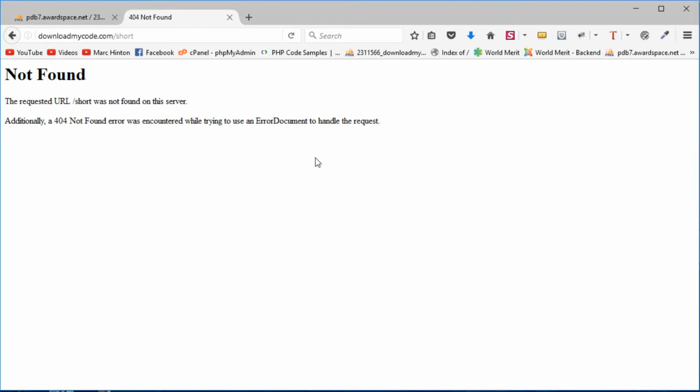Hello everyone, in this video I'm going to try and make a quick little tutorial on how you can make a URL shortener. You'll notice from the URL I'm on right now, downloadmycode.com/short, this is the directory that I'm going to be using, but you will have to be responsible for finding a short URL.